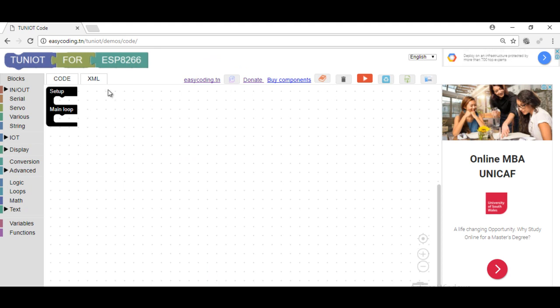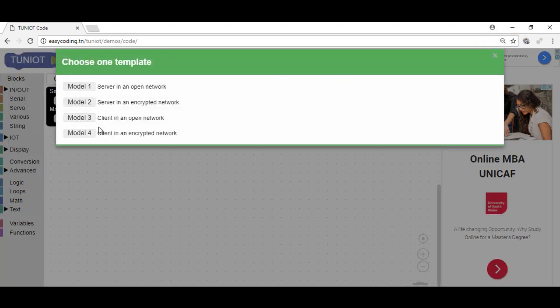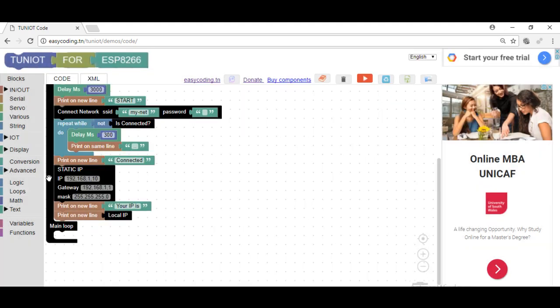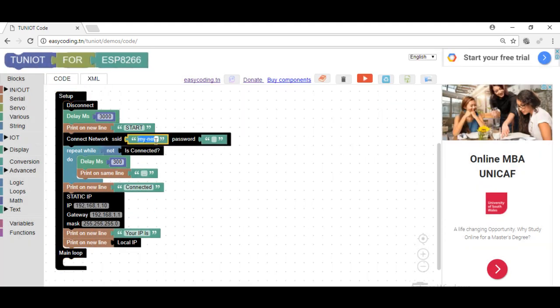Before starting to code, I advise you to set the zoom of the browser to 90%. You will not see some blocks if it is set to 100%. First, we need to connect to the internet, so I will use a template client and an encrypted network.